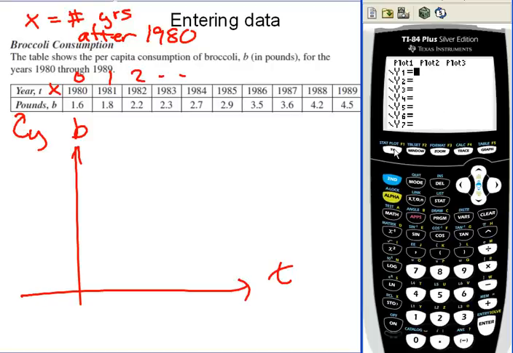If I turn the plot on and I go Zoom 9 for ZoomStat, now it resizes the screen for me, and I can see the data well represented. When I mean it fits the screen, it's going to set it up so the data is spread uniformly across the screen, and it's not all bunched up in one little corner. We're not missing some points on the screen. They're all there, guaranteed. So there's our scatter plot.